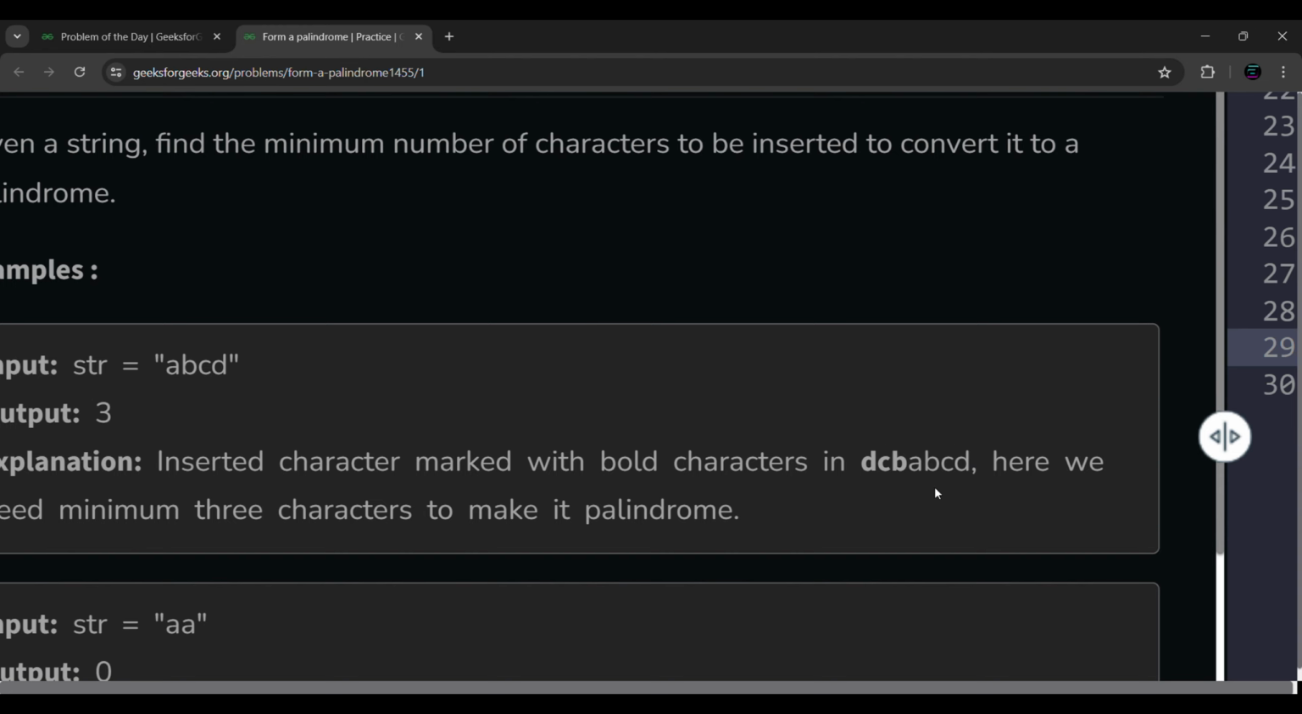Now C and C are again matching, so I is incremented and J is decremented. Now they are pointing at B and B. Both are equal, so we increment the I pointer and decrement the J pointer. Now A and A are again matching. I is incremented, J is decremented. Now they are crossing each other. Whenever the pointers cross each other, it means we have explored the complete string, and we can return that it is a palindrome.